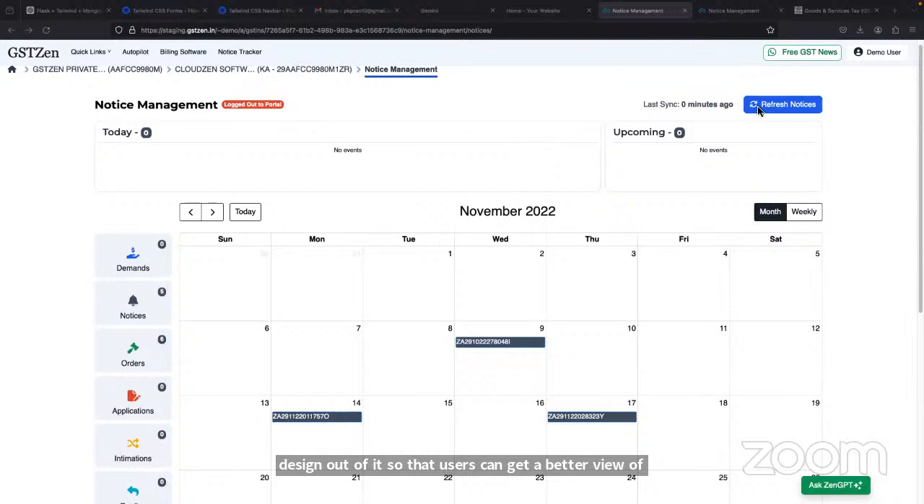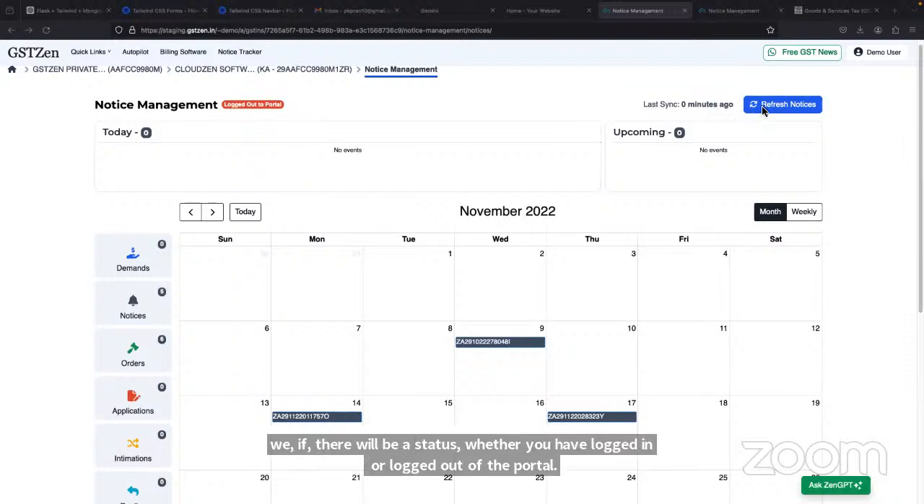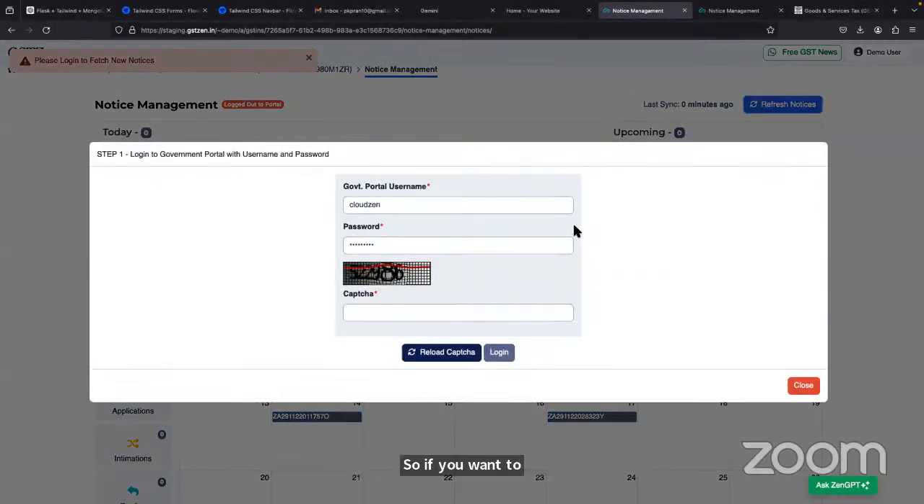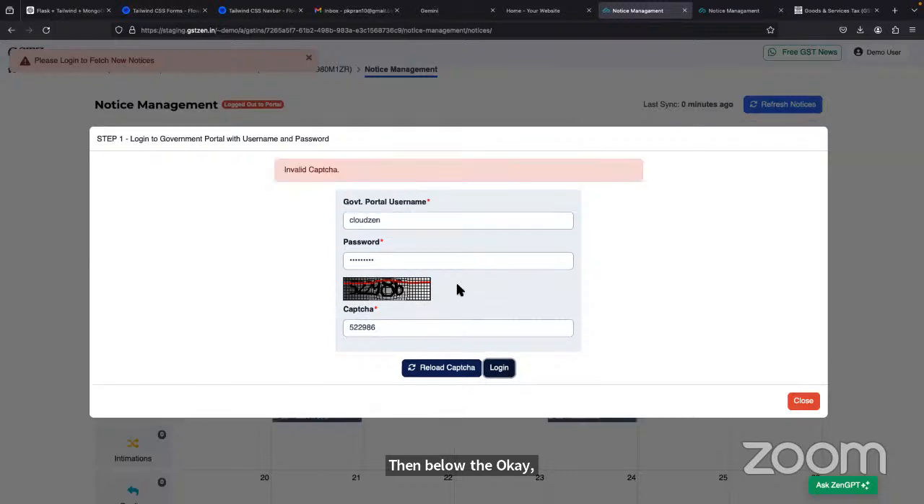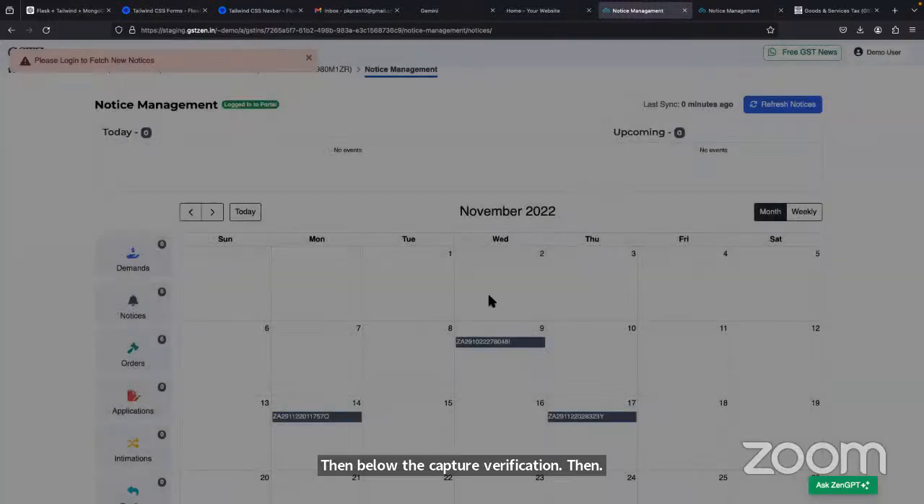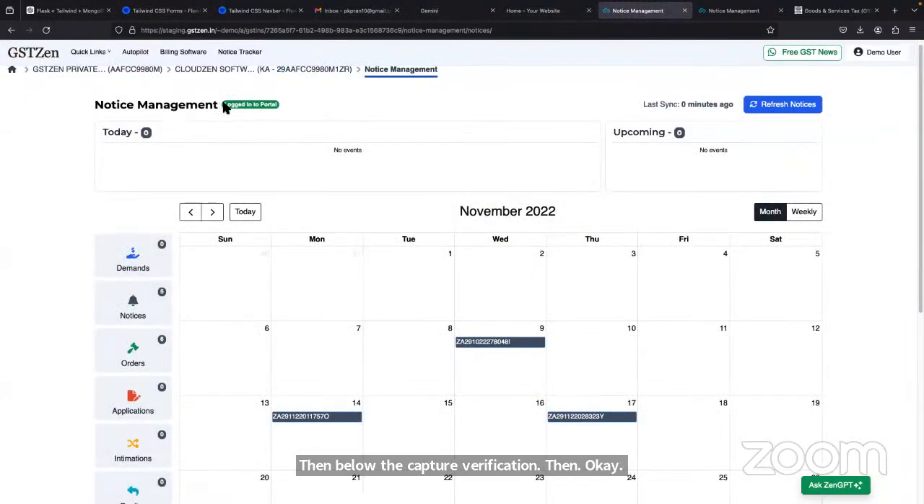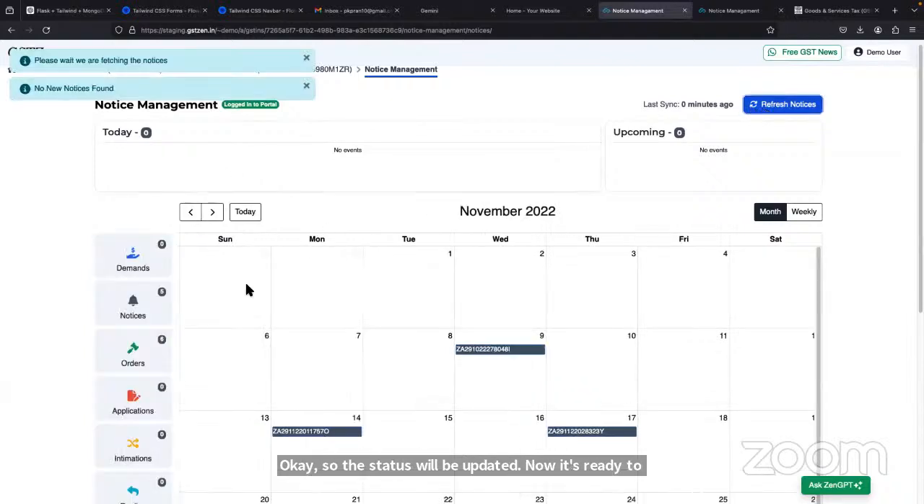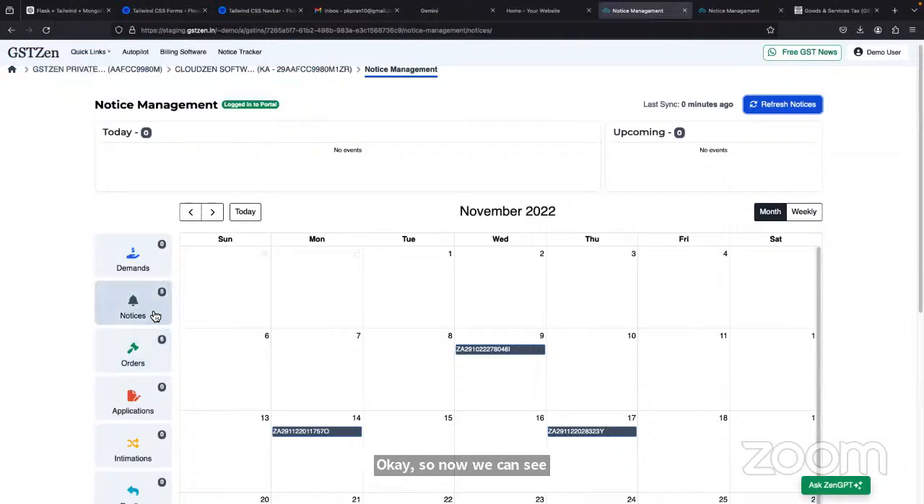So let's begin. There will be a status of whether you have logged in or logged out of the portal. If you want to refresh, you have to click on the refresh button. You'll be provided with the login screen. Then fill out the captcha verification. Okay, so the status will be updated. Now it's ready to fetch the notice from the portal. Okay, so now we can see that notices and orders have synced.